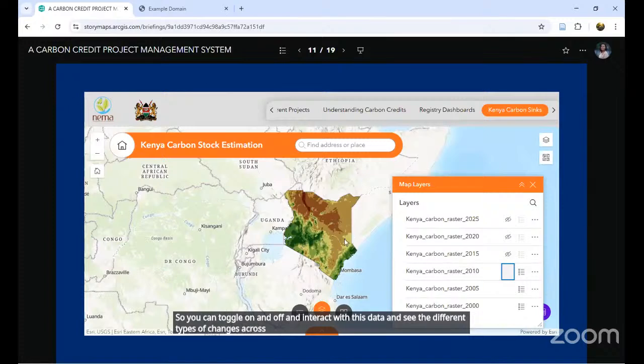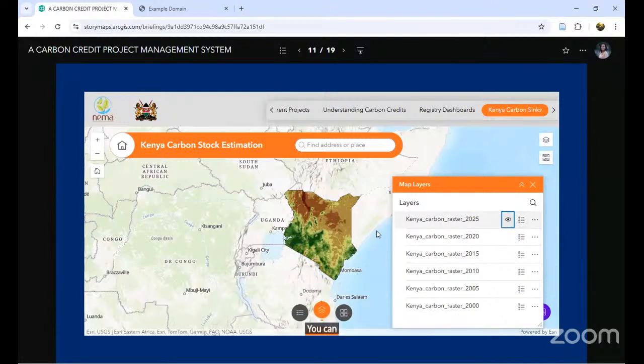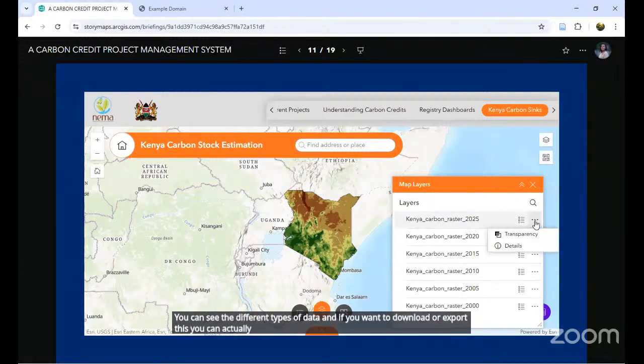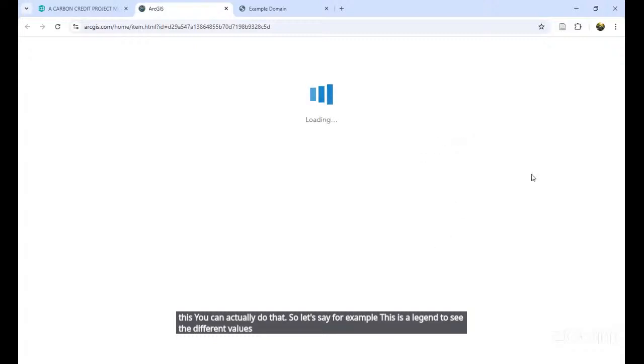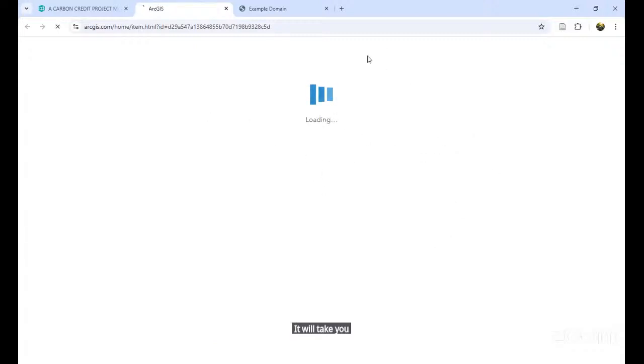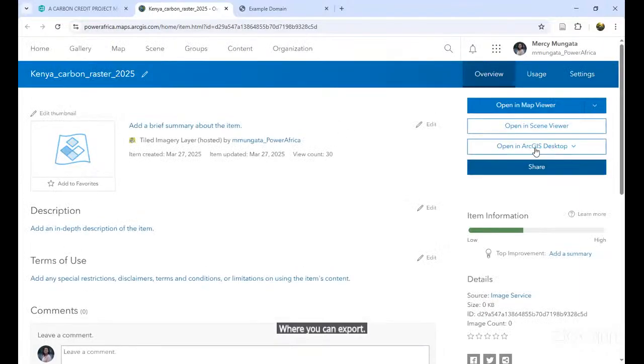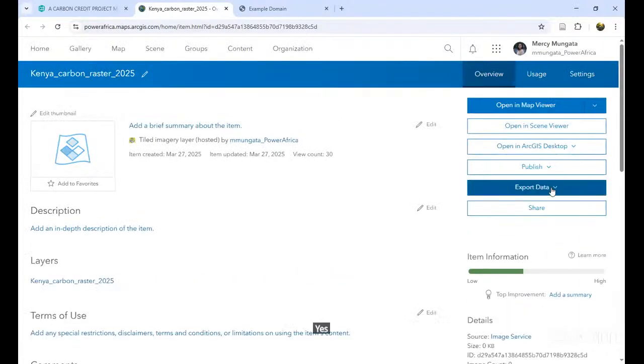This carbon stock estimation was done on MODIS and NDVI. You can see the different types of data. And if you want to download or export this, you can actually do that. This is a legend to see the different values. If you want to export, it will take you to the various channel for that, where you can export data as a tile package.